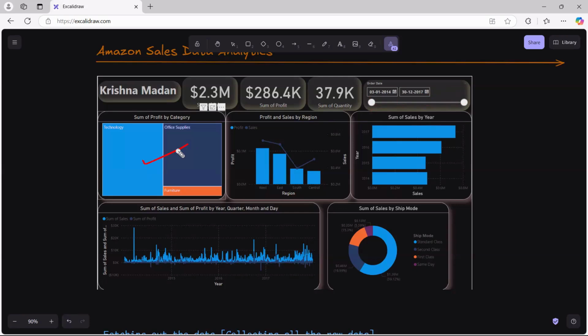Then this is a tree map representing the contribution of each category, how much profit is coming from each category. Almost 50% of your profit is coming from technology, and 40% and 10% is the profit coming from office supplies and furniture.